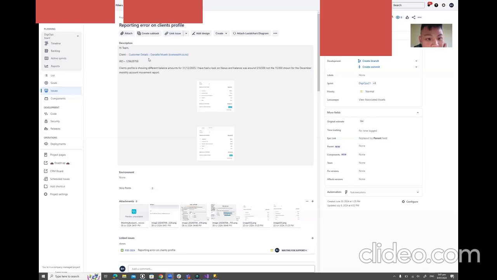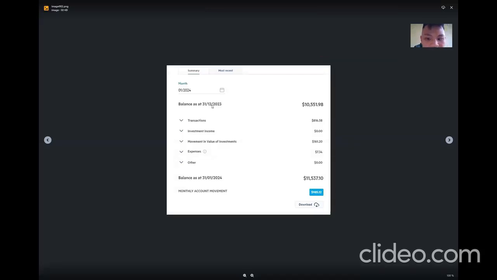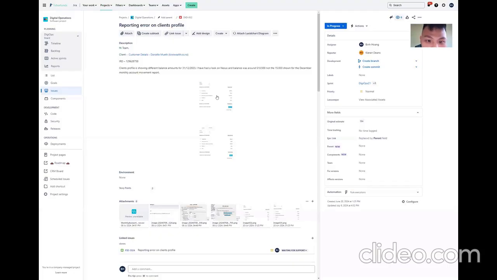We can see that when the client logs in, they have this error, which is that the balance shown in the first month is not the same as the other month. So let's say we have the month of the 31st of December 2023. The balance in the beginning and at the end is 11,500. But if we have a look, the first one starts with 10,500.